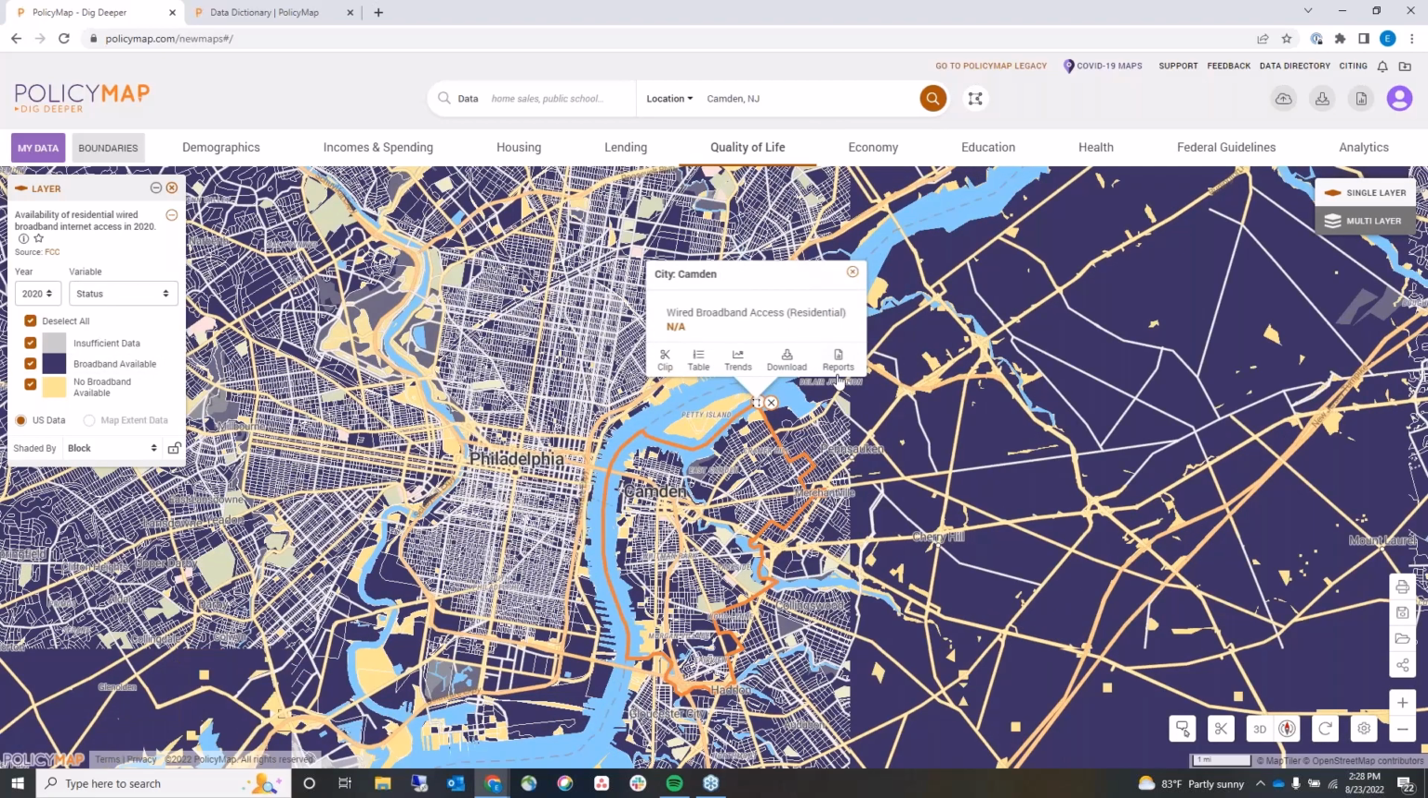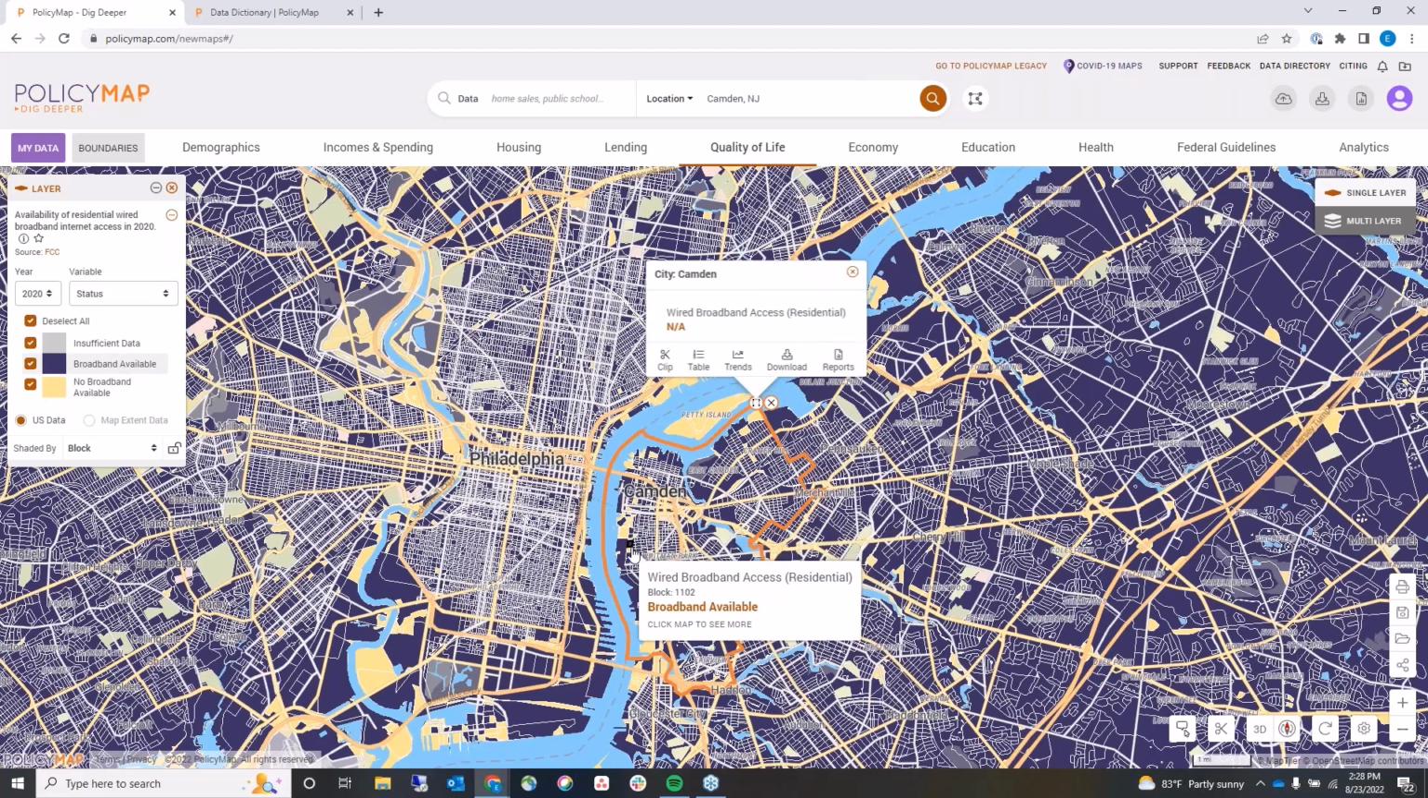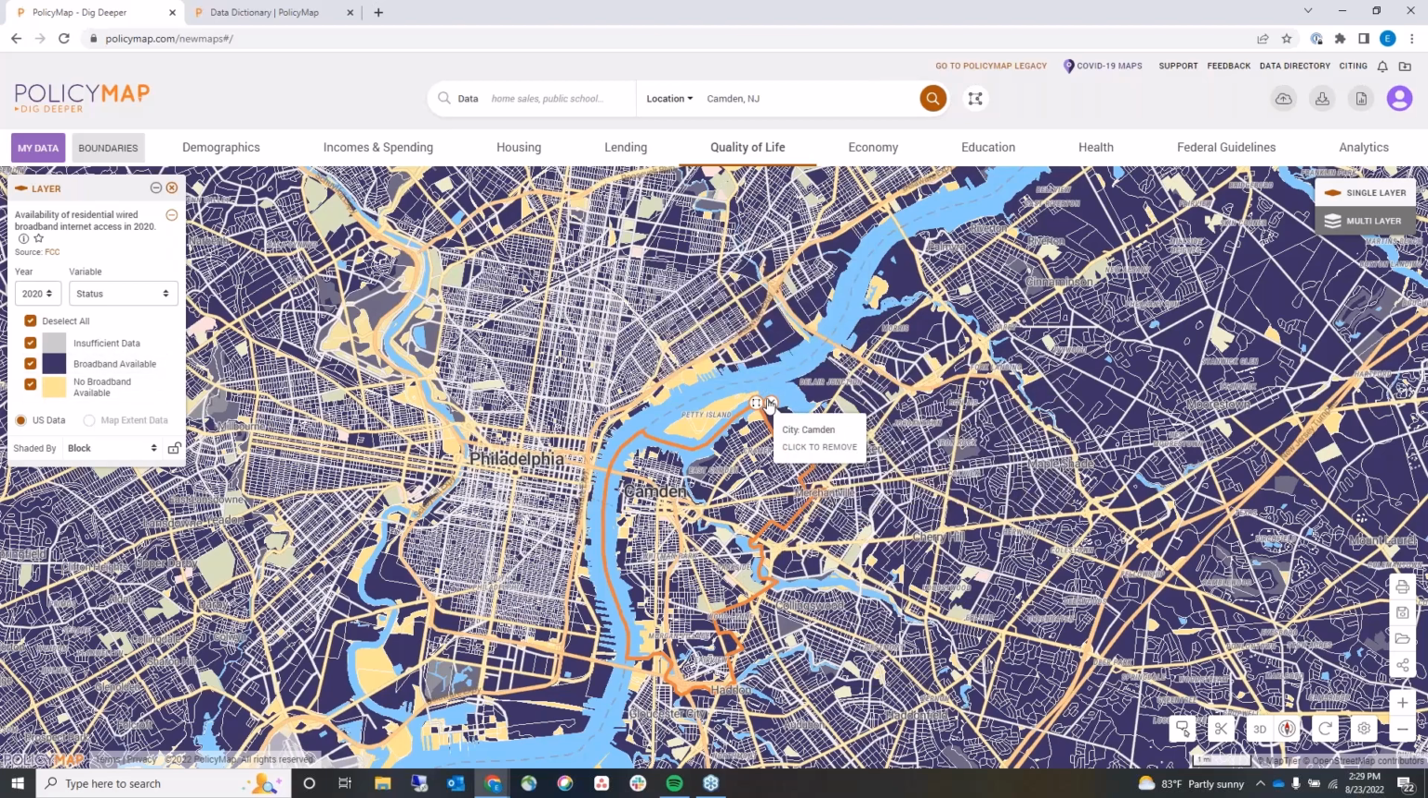And as the map redraws, we can see very clearly, very granular areas where there is no broadband availability in the city of Camden, where we know that people are living. So this is a really easy map to interpret. You either have it there or you don't, and you can see where there may be people who need additional support in terms of this important resource.